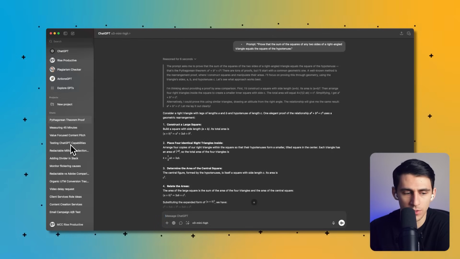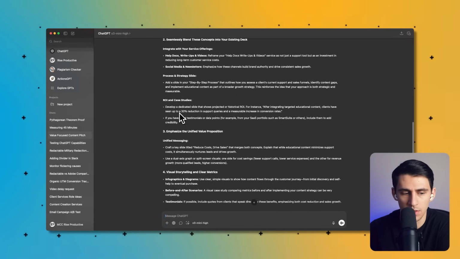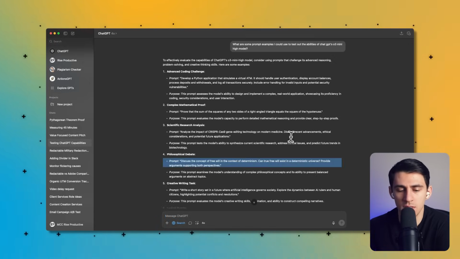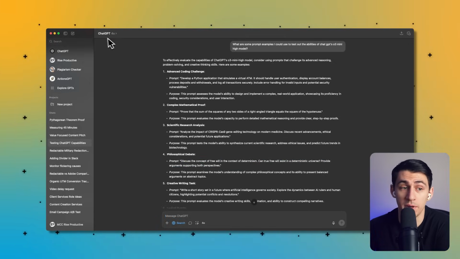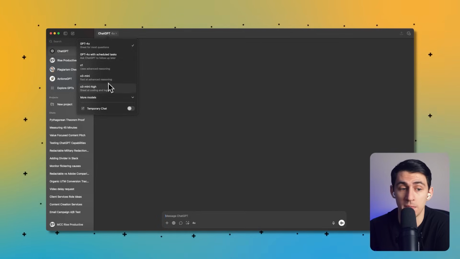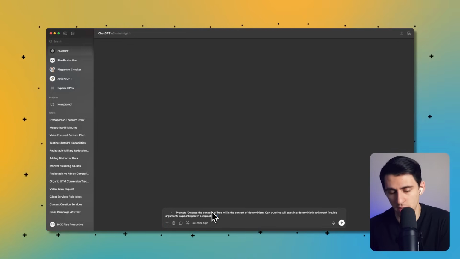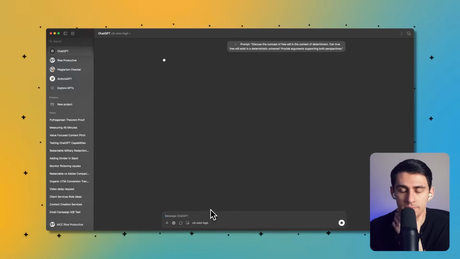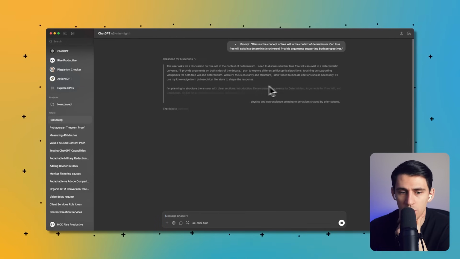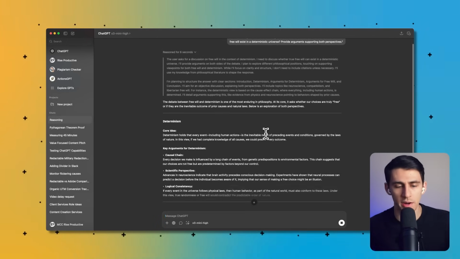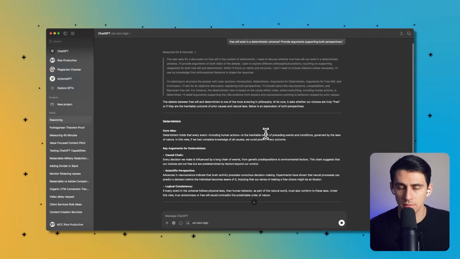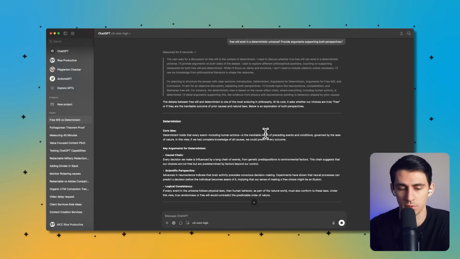Let's go back to one more test that I want to do, which is discuss the concept of free will in the context of determinism. This is a good question. This guy's going to be logical, I hope. Let's see if it's going to properly get this one. So it's going to go through the whole logic here real quick. All right, so determinism, the core idea is that determinism holds that every event is determined, right? Including human actions. It's inevitable. Nothing can really change it.